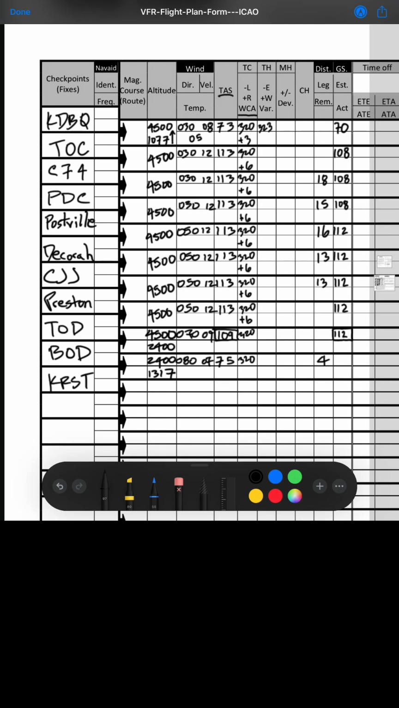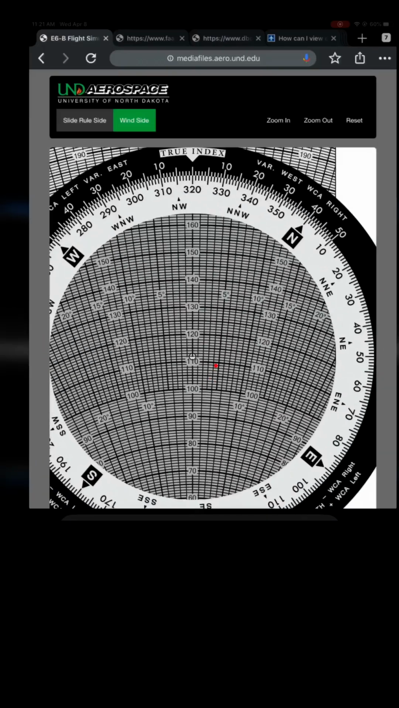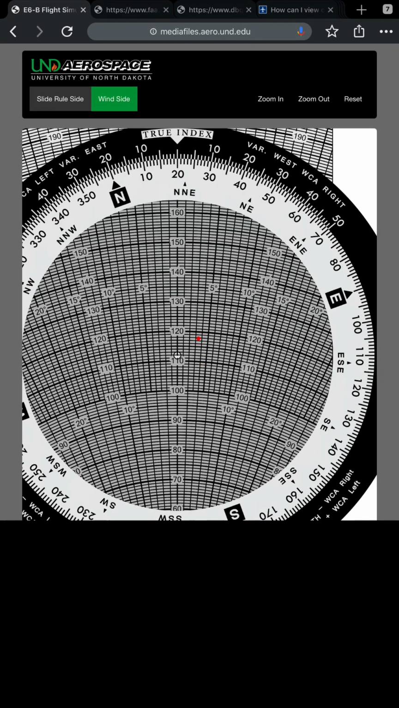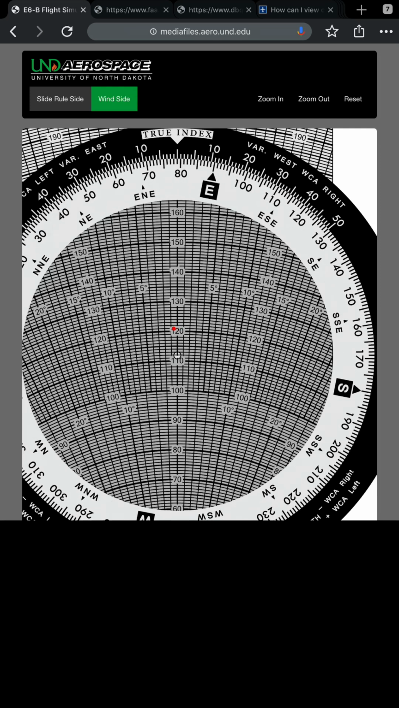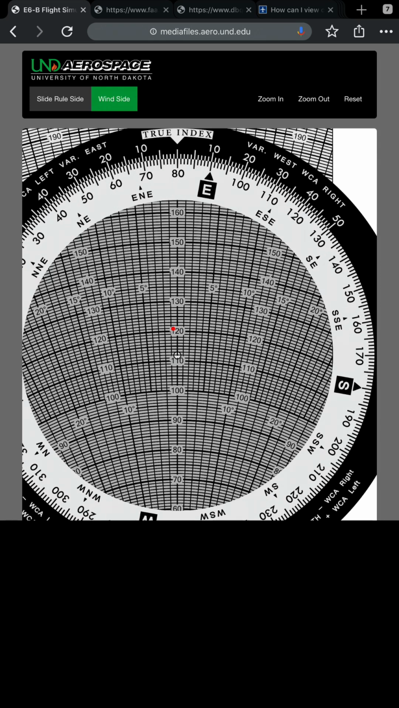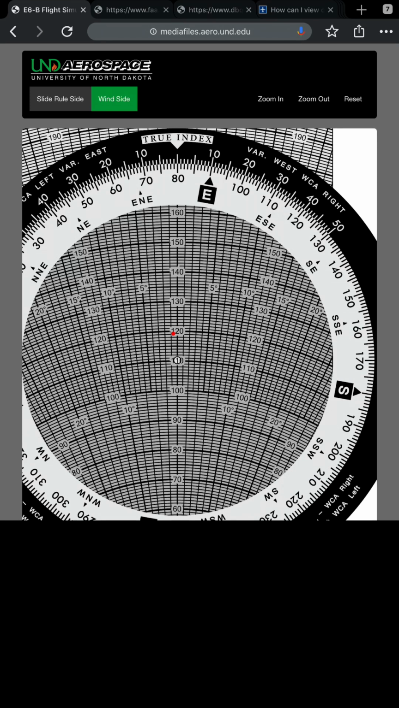So my ground speed is going to be 109 with a wind correction of 5 degrees to the right if I make my ground speed 112, which I'm going to do. Call it a cruise descent. And then the last thing is that we go and we figure out what our winds are on the ground at Rochester. There's 080, and we said that they were 080 at 7?